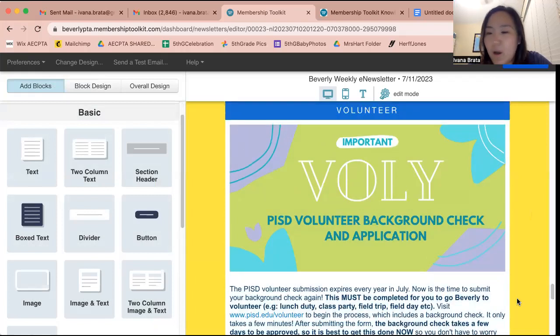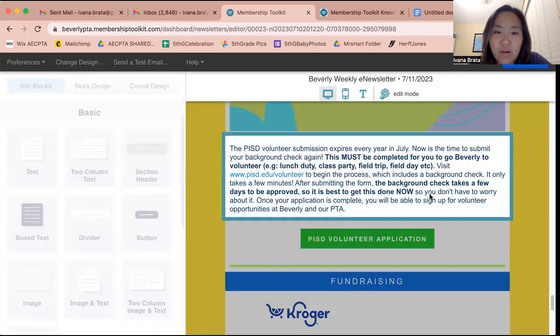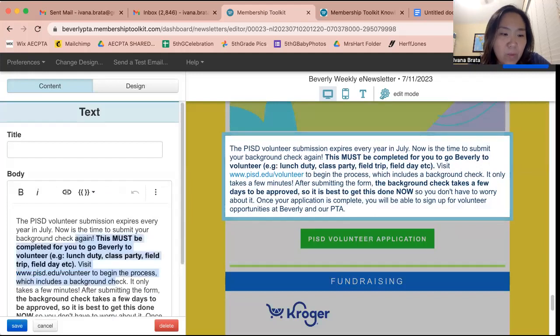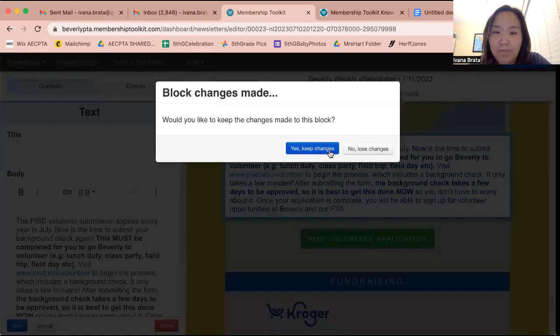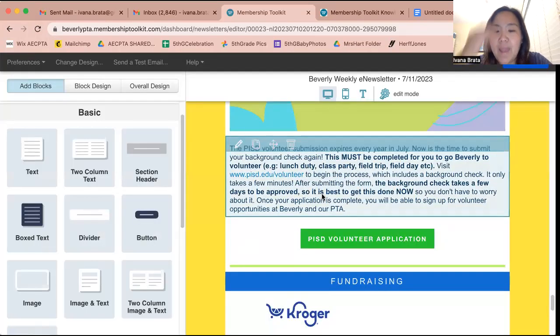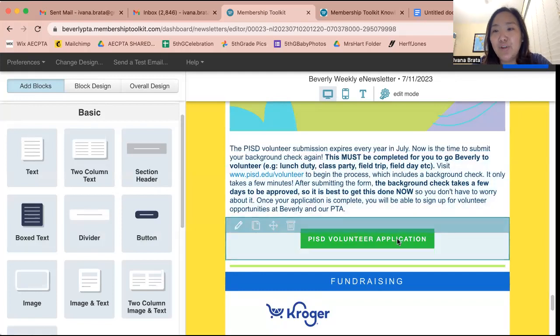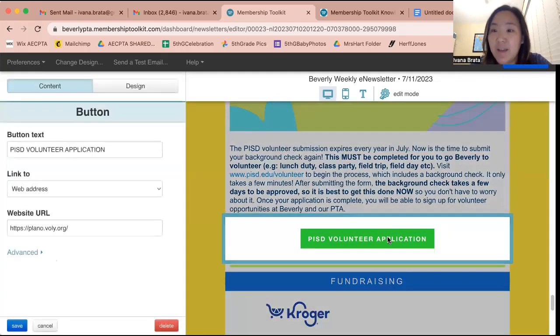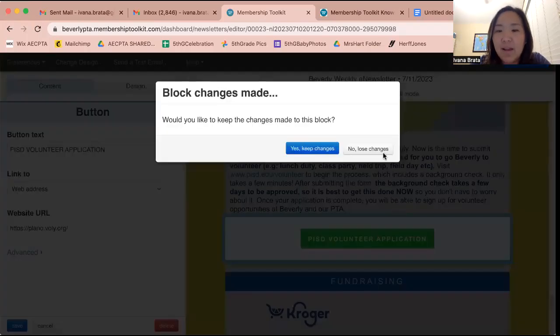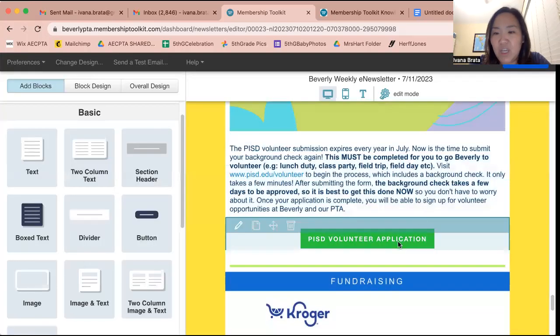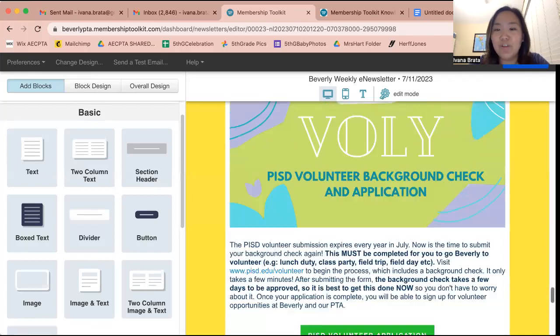If you want to change it somehow, feel free, go ahead. You can just click this and change the wording. And if for any reason PISD decides to change their volunteer website, which they actually did a couple years ago, then you're going to want to change this website. But as far as I know, for this year, they use the same website. So you might not need to change this at all if you don't want to.